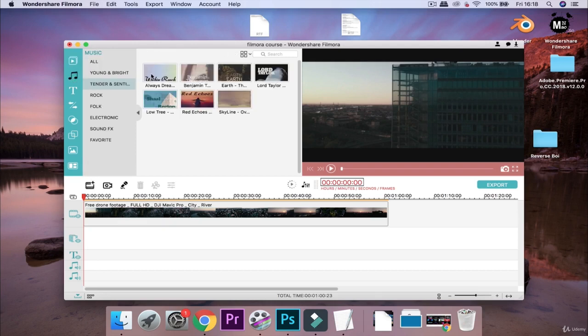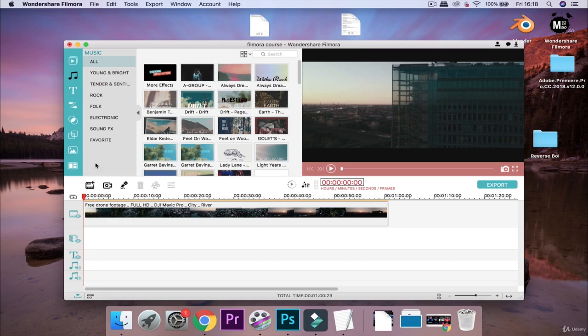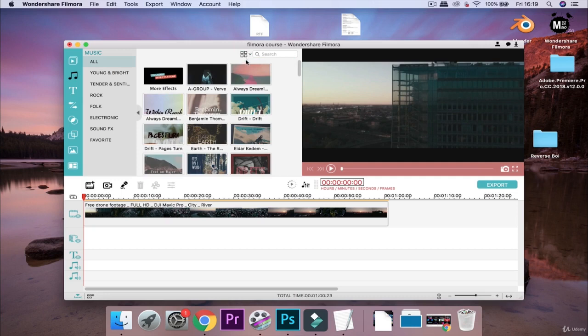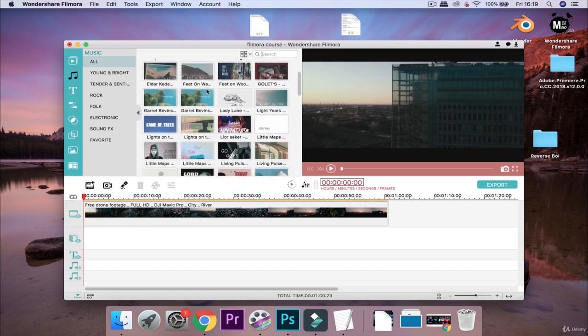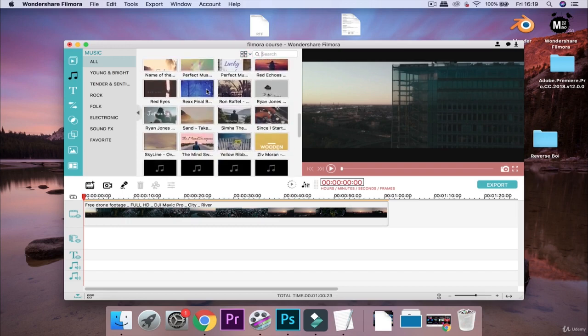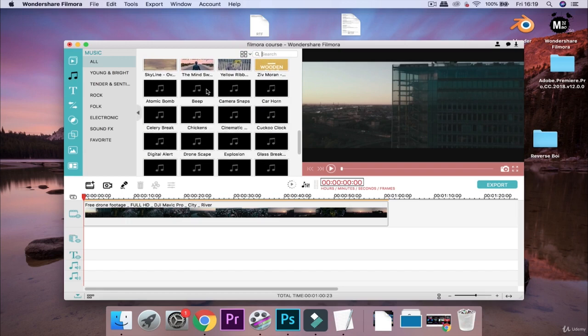So going back to music, right here we have a couple of options, and we have the search box. Of course, if you know any of the songs that Filmora has right here, you can search them up by typing in the name of it right here. You can change the visualizing appearance of the music, as you can see, but let's switch it back to the small thumbnail, because we have a lot more of these stacked up and lined up.